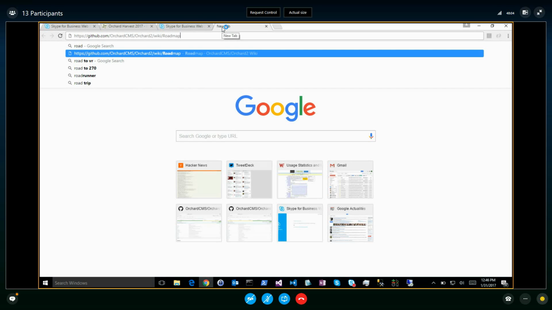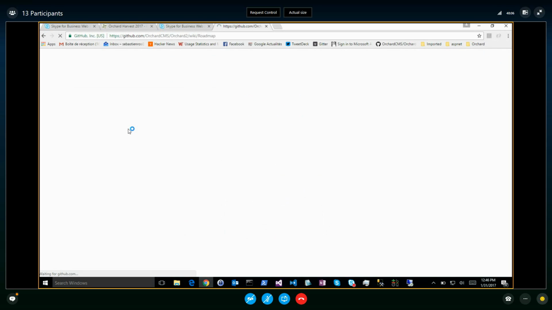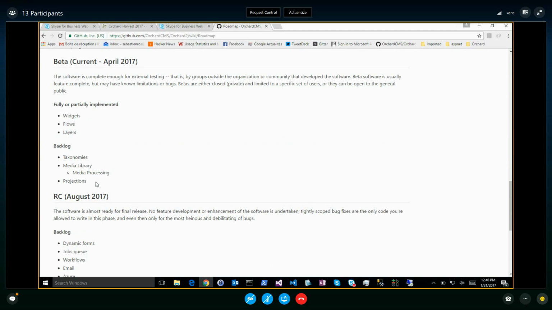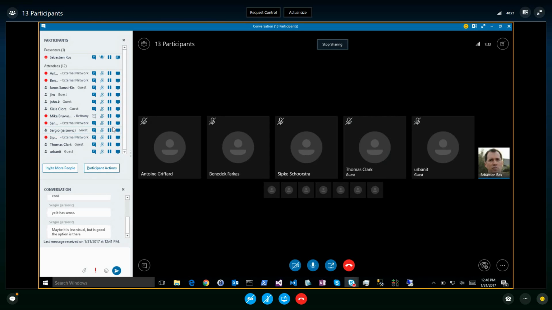Roadmap hasn't changed, at least on Orchard 2. Next step: taxonomy, media, projections. And this is done, minus the little bugs and quirks that I will work on and try to finalize.